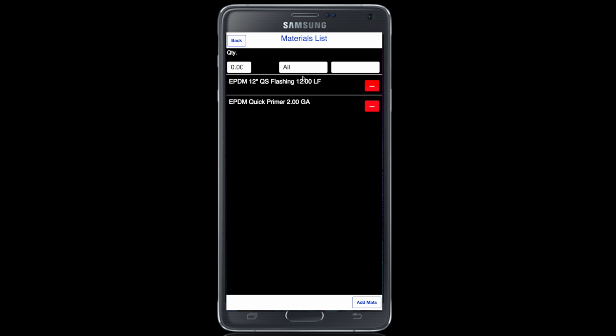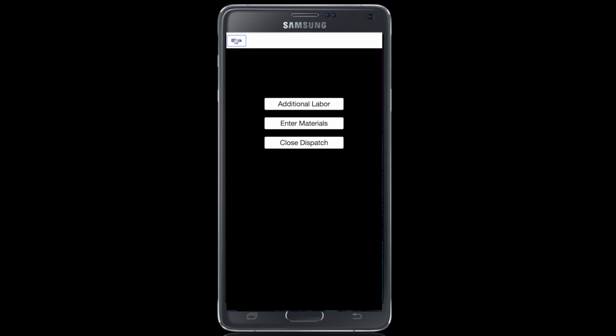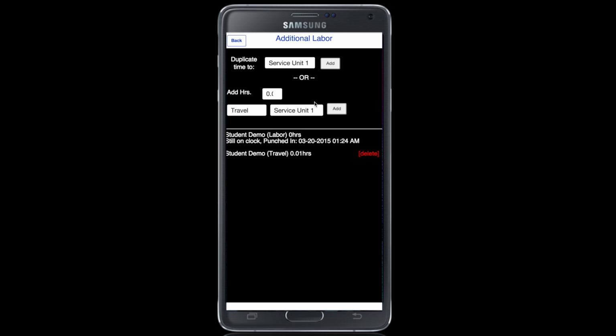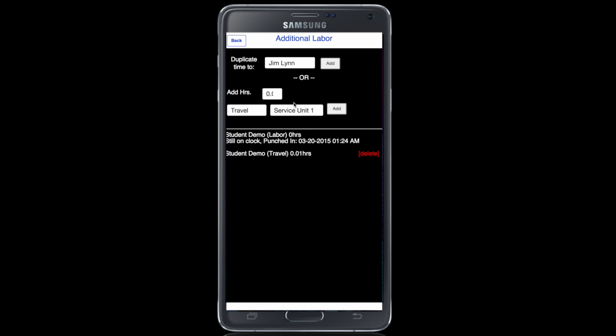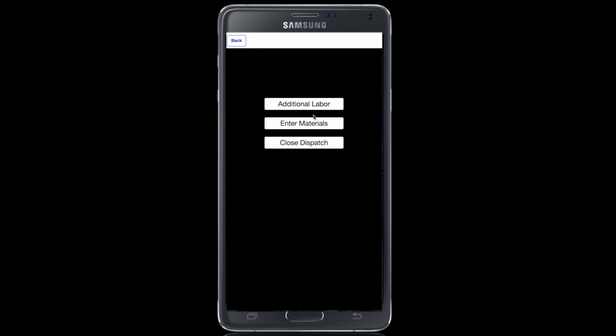Let's go back now that all our materials are entered, and since we had a helper, let's go ahead and add the additional labor. What we recommend you do if the labor is identical to yours is you select the other service technician, Jim, and click add. You will note your exact time has been duplicated onto Jim's time. You can also manually key in hours by choosing the quantity indicating travel or labor and for whom. Let's go back and hit close dispatch.